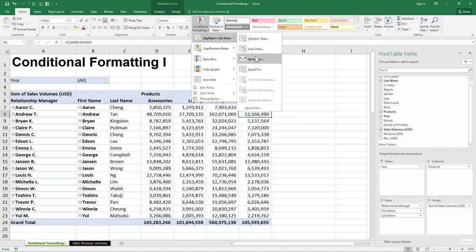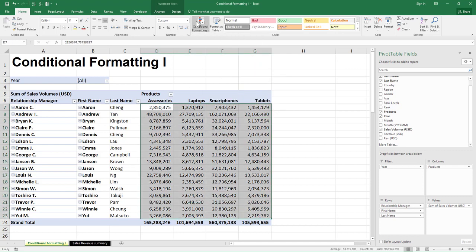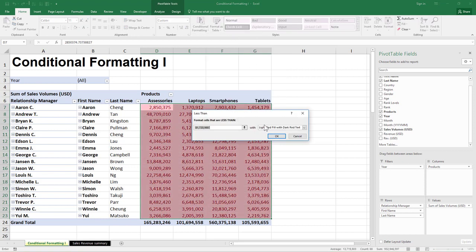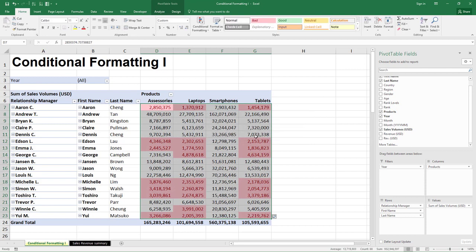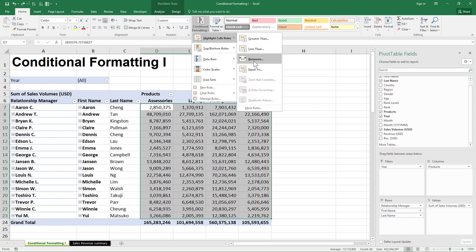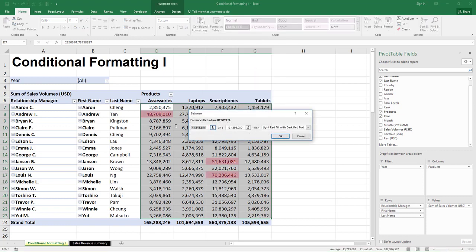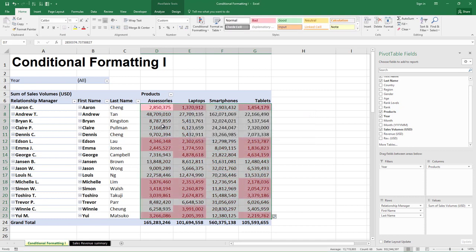Same thing for less than, between and equal. Let me just show you. For less than, let's say you put less than 5 million, then all these remainder cells will be highlighted in red. It's up to you. If you want to put between, let's say 1 million and 5 million, there you go. These are all the sales volumes that are between 1 million and 5 million.